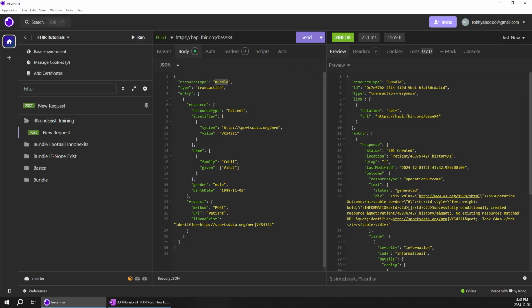Now that's perfect. So the patient has been created and it has been saved in this particular location. And you can see over here, successfully conditionally created, which means it executed this condition. That's the reason it says conditionally created. And over here, no existing resource match found, which means this resource was not there before and it has been created.